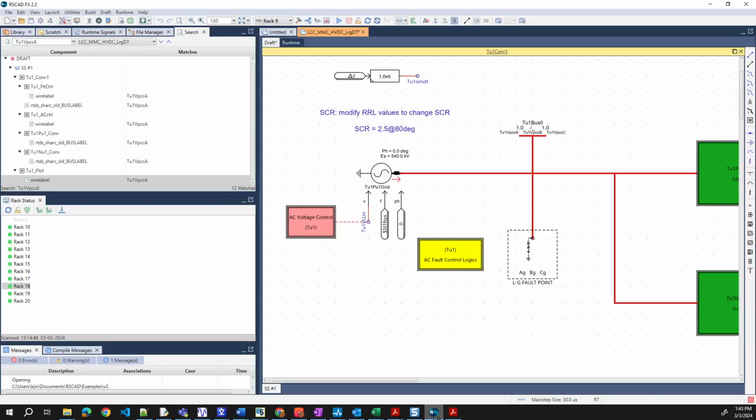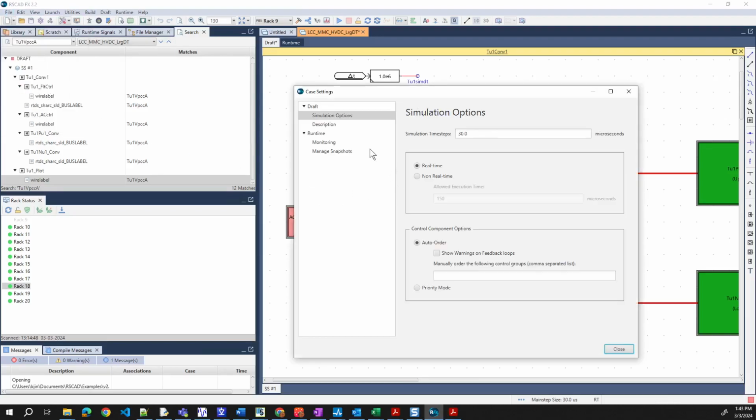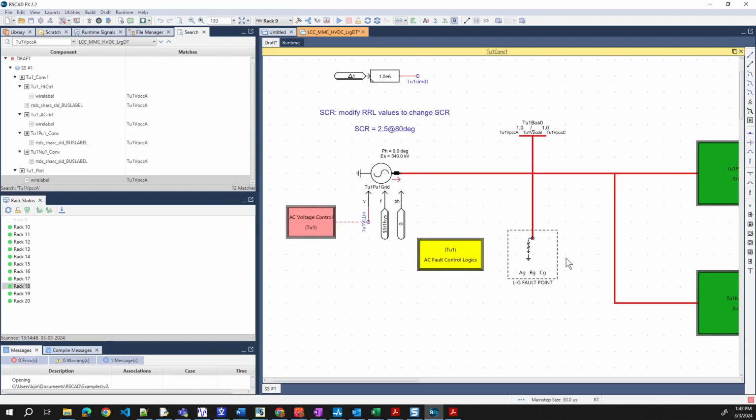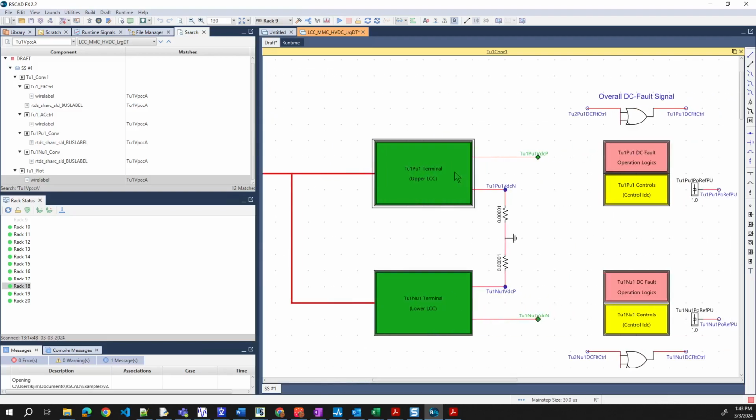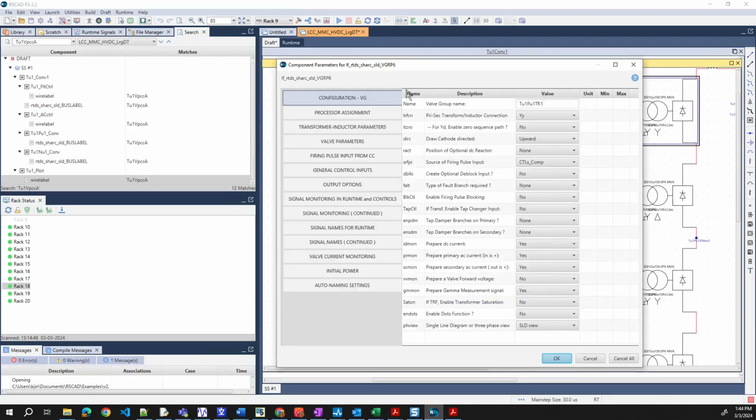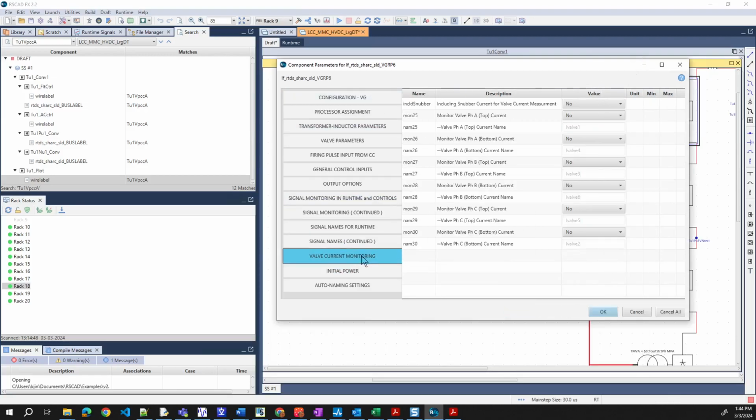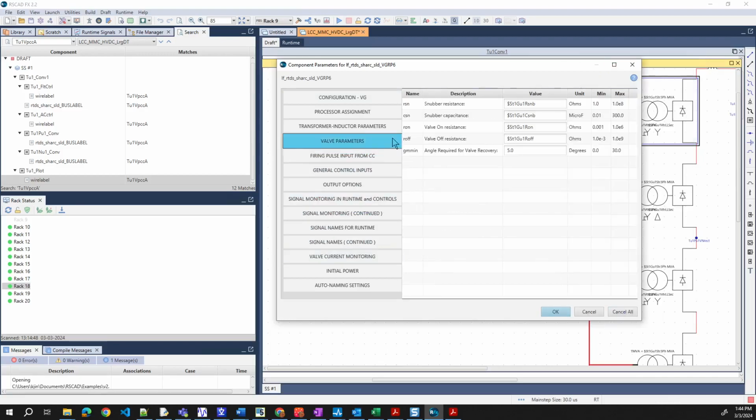So when we go to this circuit, we go to the key setting, and we want to make sure it is 30 microseconds. Then next, we go to the LCC, and when we open it, there must be a snubber circuit setting in here. What is current monitoring? Obviously not. Var parameters? Yes. This is the snubber circuit, so we set it in here. Capacitance, on, off, those values are in here.